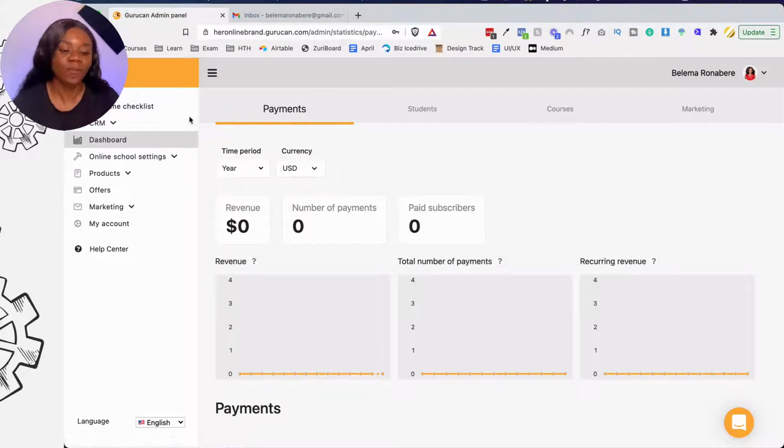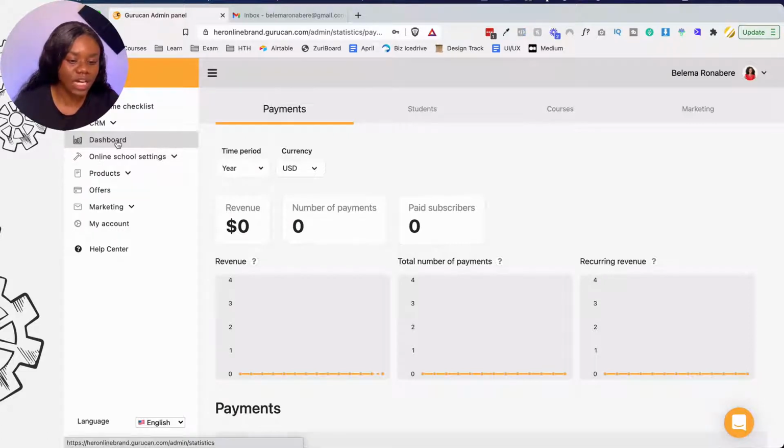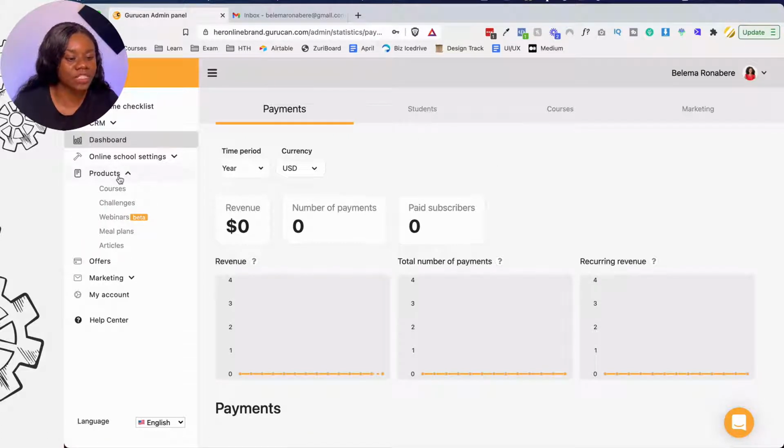So inside of Gurucan, this is the interface that we have right now. I'm logged in, and what you want to do is go under your dashboard. This is what you're looking at, and you can see products. Your products are the types of things that you can sell, and currently we have courses, challenges, webinars, meal plans and articles, and I'm going to go through each one really quickly.